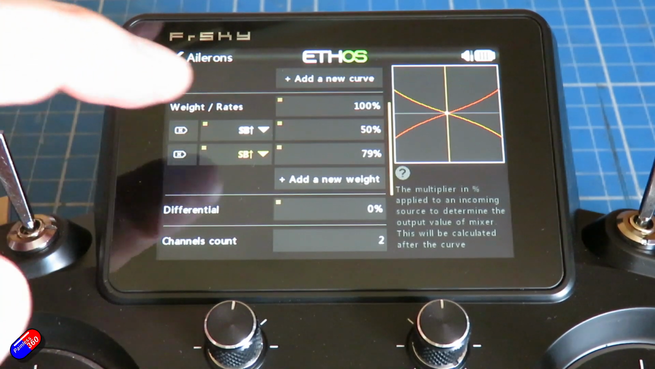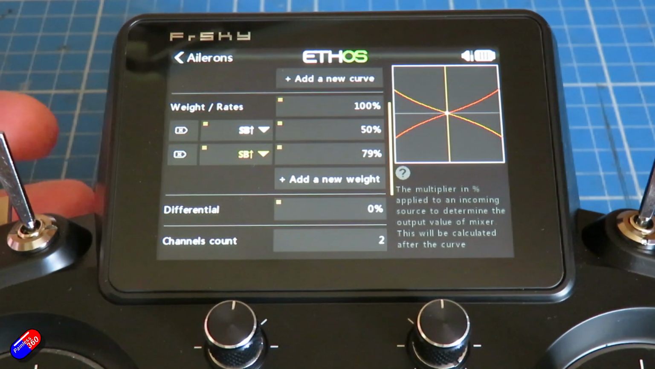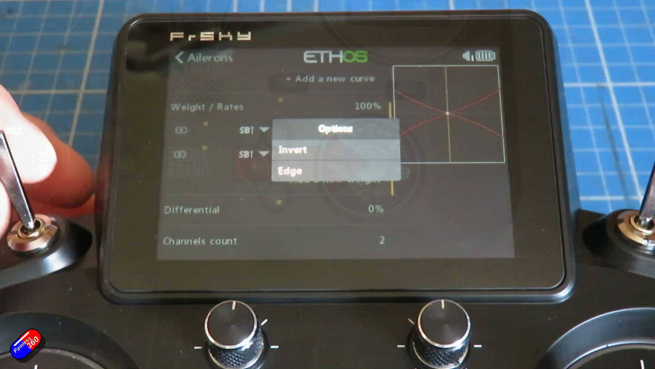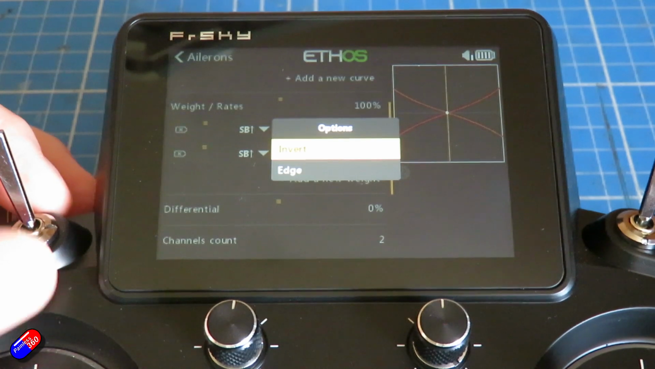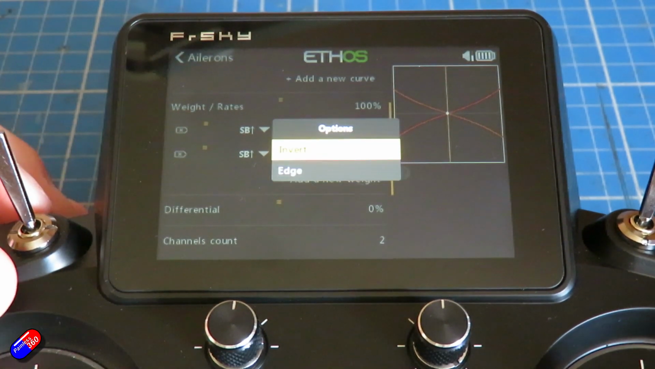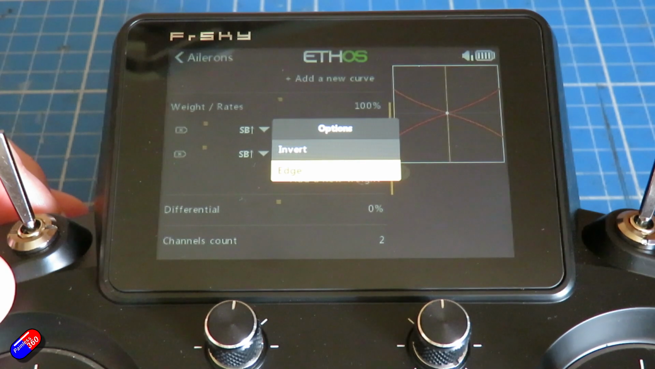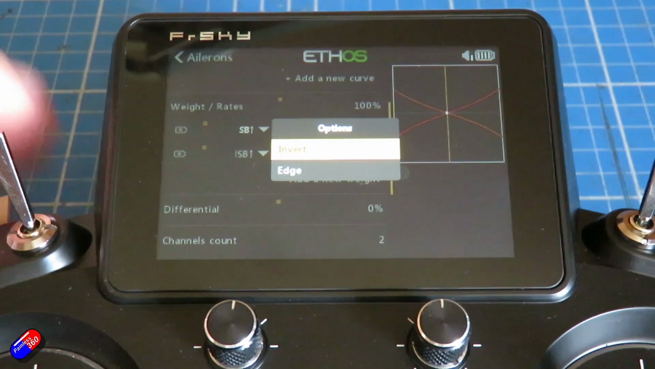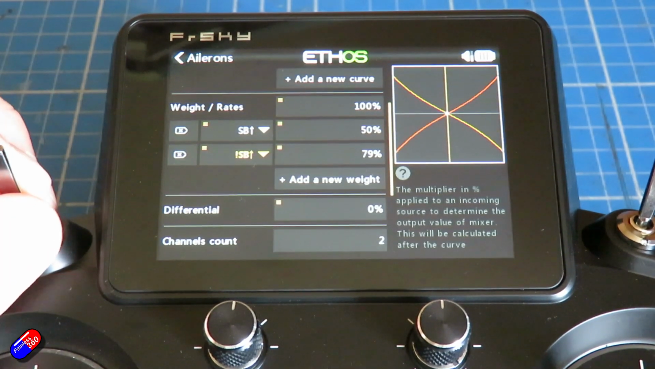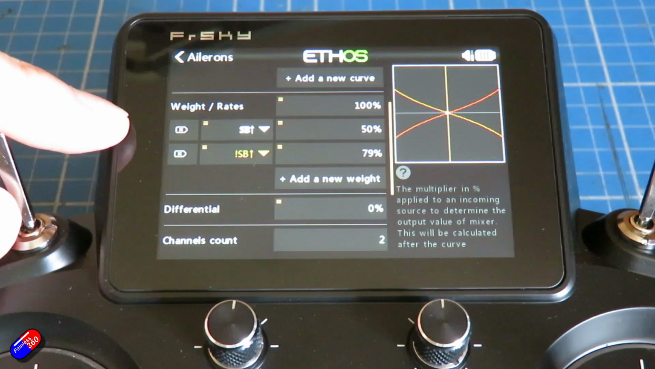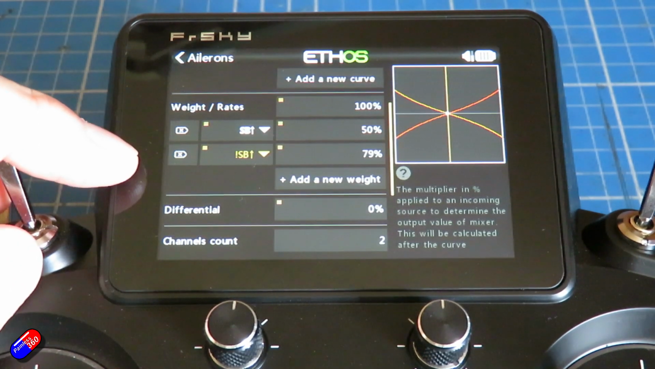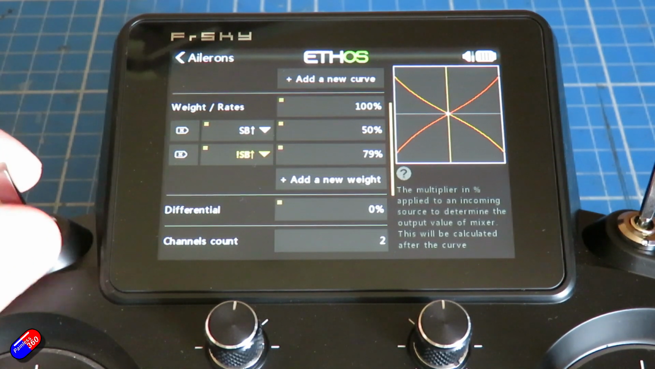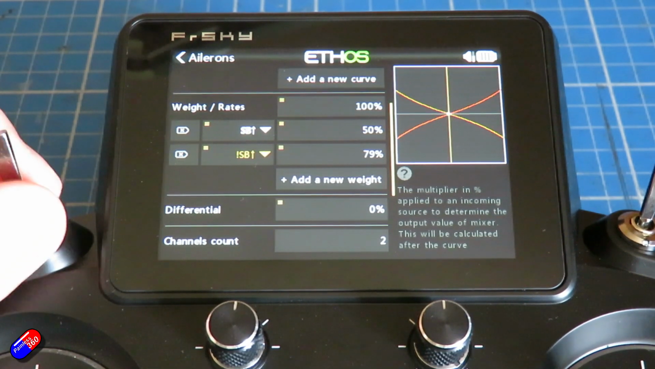So what we can do is on the second one, with it highlighted, if we long press the enter key in the bottom right hand corner, we actually get the options to invert and choose edge. Hopefully you can see that the way it highlights isn't making it easy on the camera, but we're going to select invert and return out of that. So now the way it works is whenever the switch is in the back position, we get 50%. When it's not in the back position, which is what the exclamation mark in front of it means, we get the other rate.